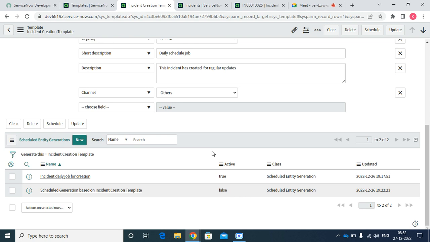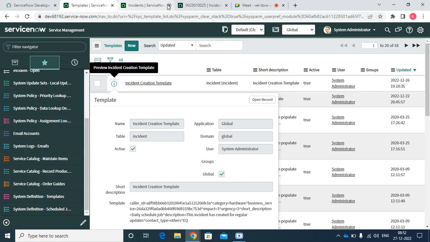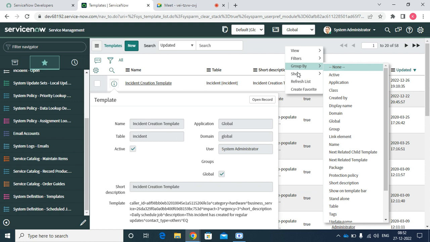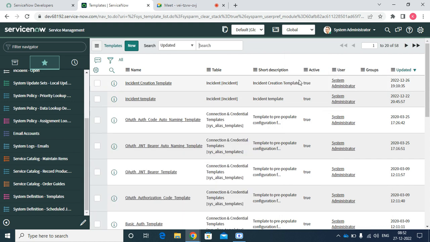Very good. On whichever table you want, you can create all the schedule templates on each and every table for the same thing. This is the basic thing we need to do. Now, the next step is in the schedule jobs.